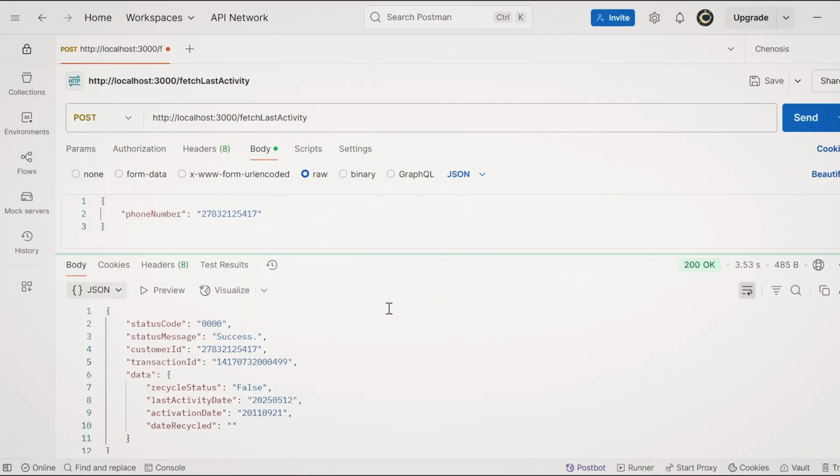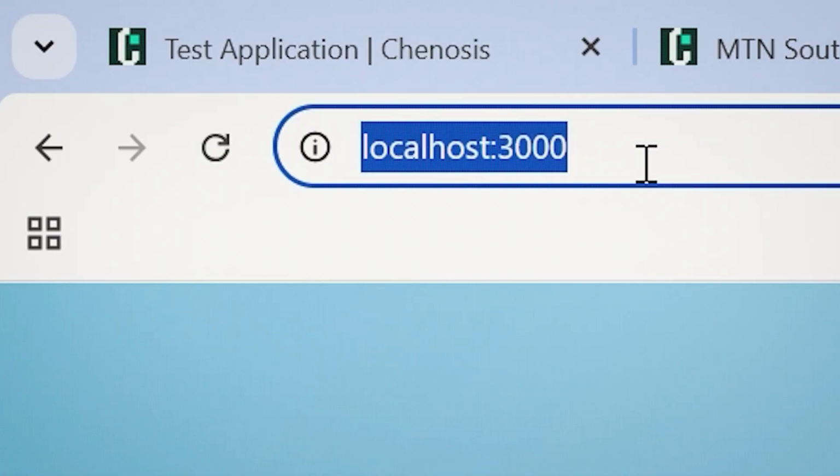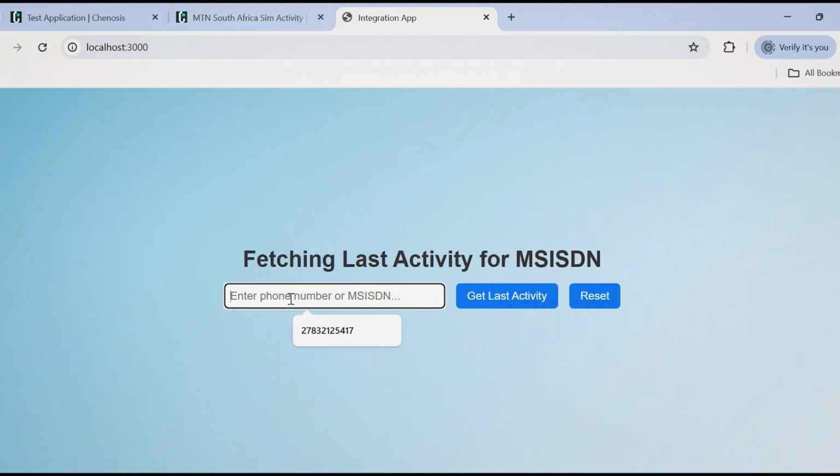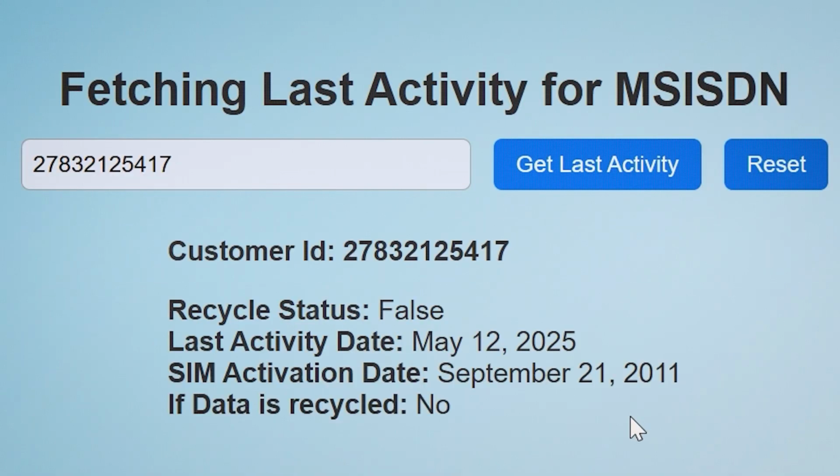When the request is successful, the API returns the last SIM activity data for the customer, including the activity date, activation status, and more. If you prefer to call the endpoint directly from a web app, that's also possible. Here I've created a simple web page where you can enter a customer ID and retrieve the same activity details directly in the browser. You can follow the same approach to integrate any API product from the Chenosis portal into your own applications.